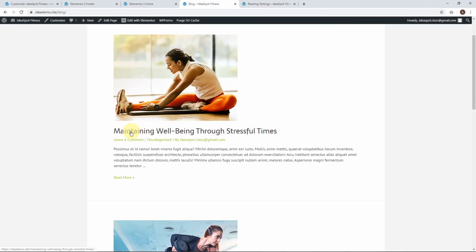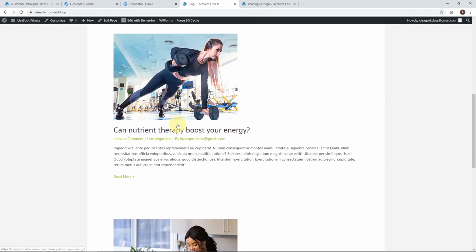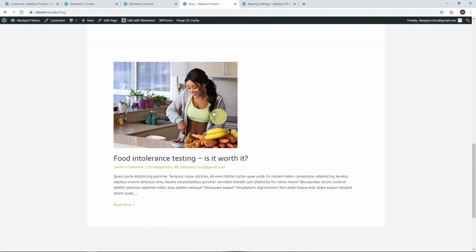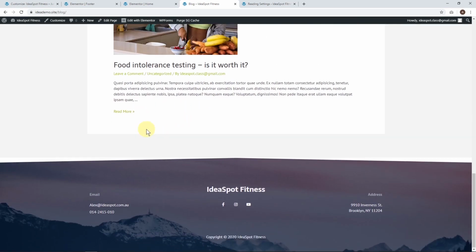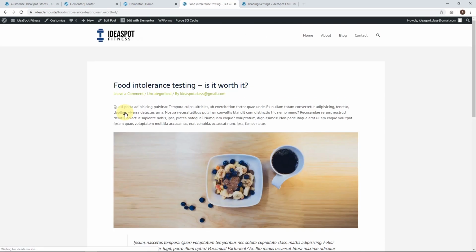So they've got maintaining well-being through stressful times. They've got 1, 2, 3 demo posts by the look of it. And if we read more, we can check this demo post. So that is basically the basic blog template.